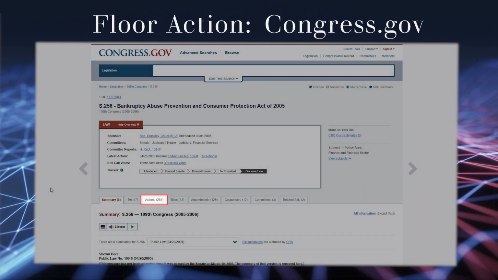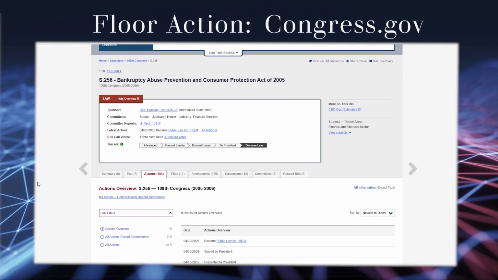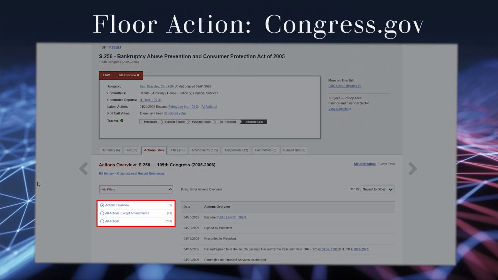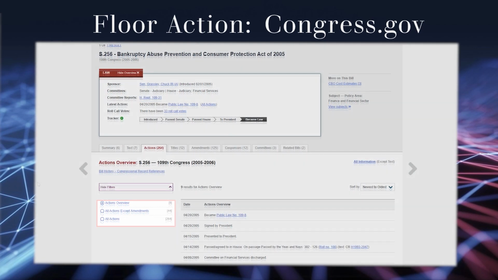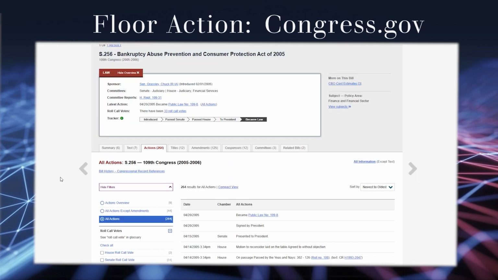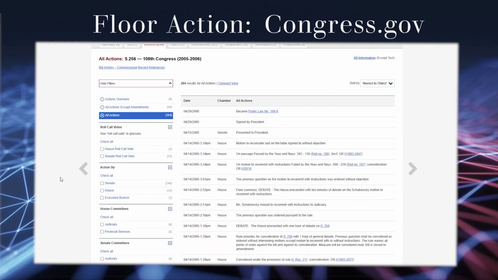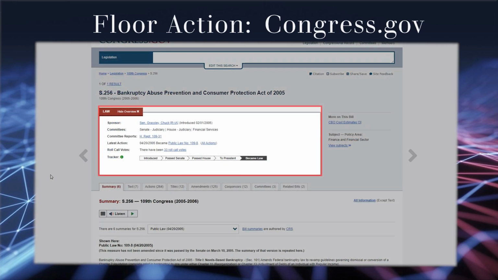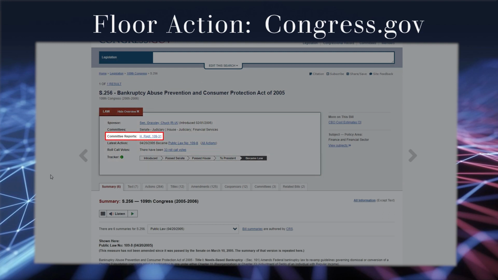Go to the Actions tab, and in the filter bar to the left, select All Actions. That will pull up a full history of actions that occurred in the process of passing that law. Meanwhile, the Overview section will most likely also show the most relevant committee report on the bill, and possibly provide a link to the full text of that report.